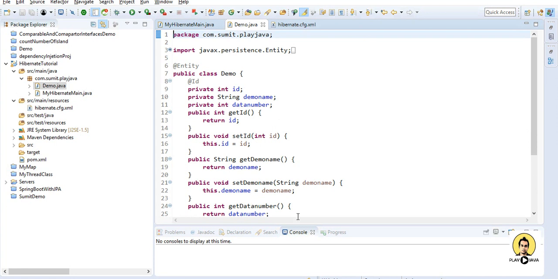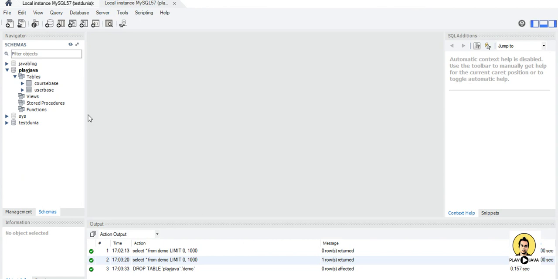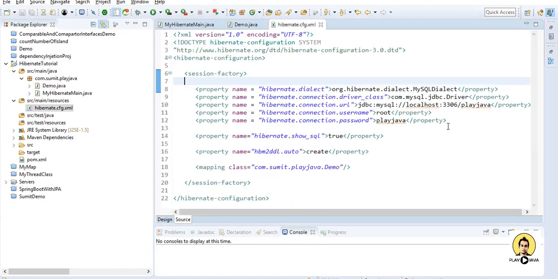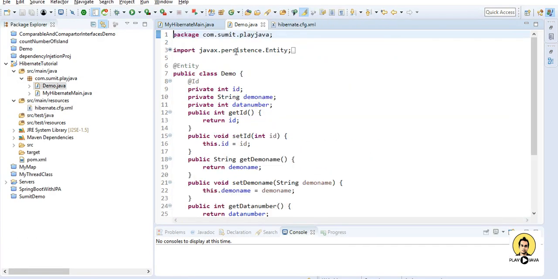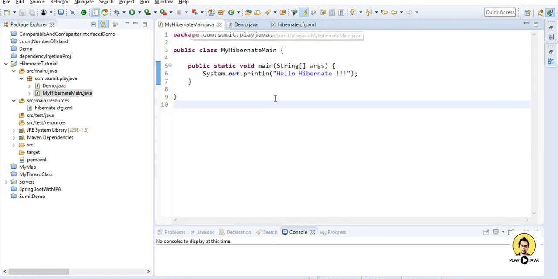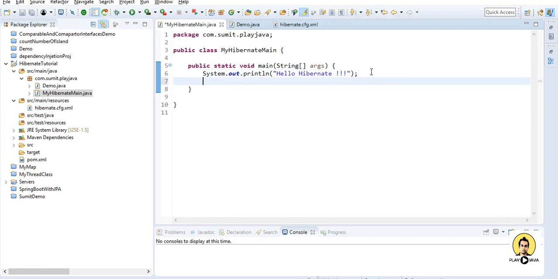So currently, looking at my database, this is my database named Play Java, and you can see Hibernate has my database name as Play Java only. In this we will create a table with the name of the entity class, that is demo, and a table with the name demo will be created. So let's start, and first we will provide a configuration.